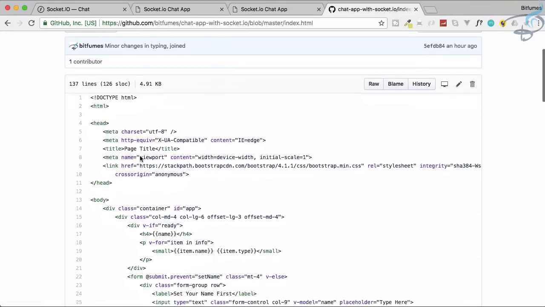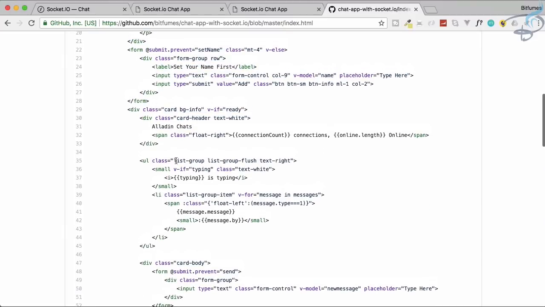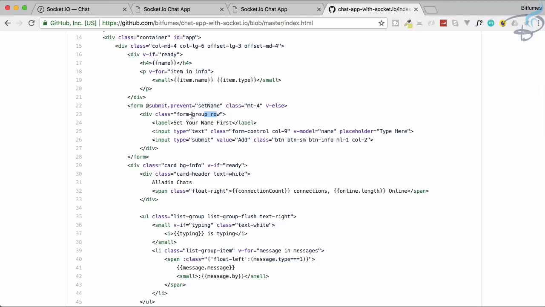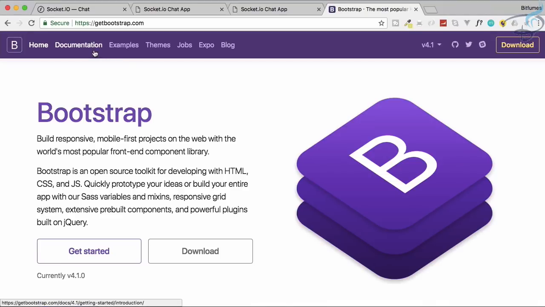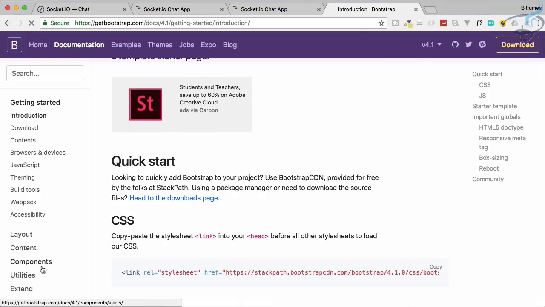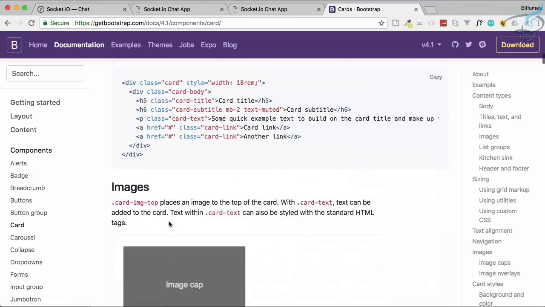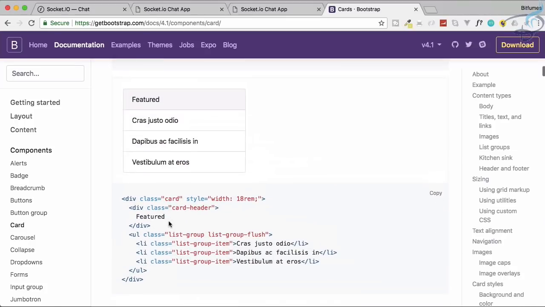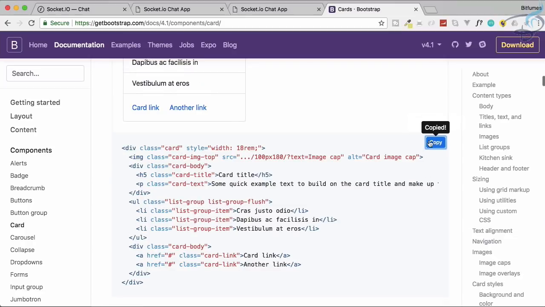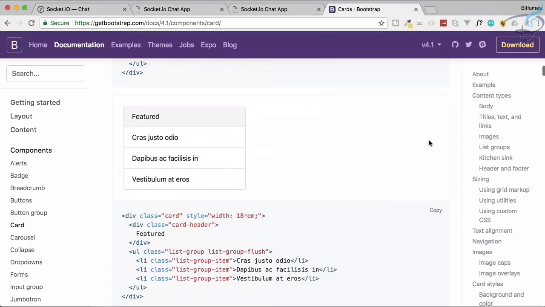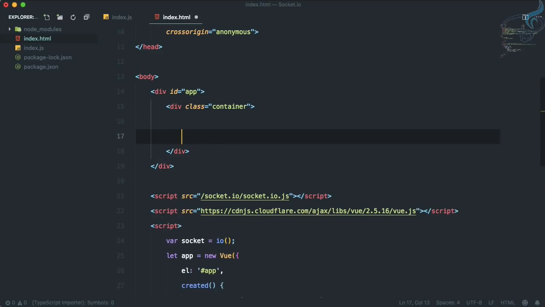So GitHub Bitfumes and chat with socket.io, and I will grab the HTML part. On this HTML, you can see we have lots of things, and why not create these things ourselves, because there are many Vue.js hooks, so maybe you will get confused. So let's open Bootstrap and the documentation components. Firstly, grab the card, a simple one with a header and footer. So not footer, only header, maybe this one. Okay, so yeah, this one. Let's grab this one and paste it here.